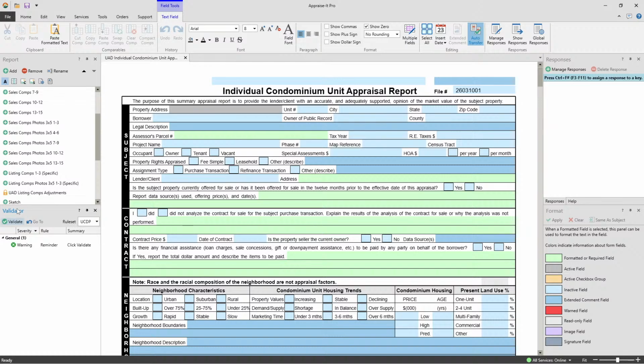One type of validation is happening at any given time, and that's the comprehensive validation. Excuse me. Not the comprehensive validation. The real-time validation is happening at all times. There's also comprehensive validation. Now, real-time validation is checking things like your UAD formatting, your math, things like that, spelling in the UAD 3.6 reports.